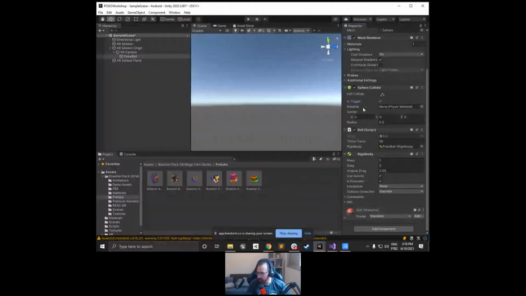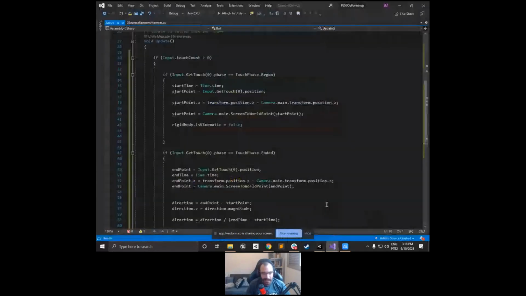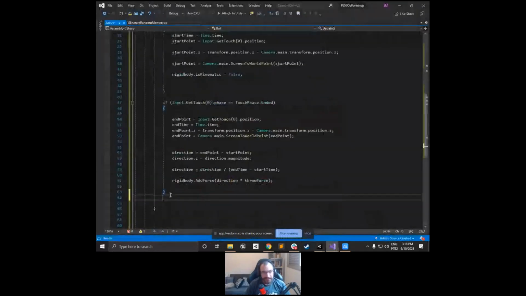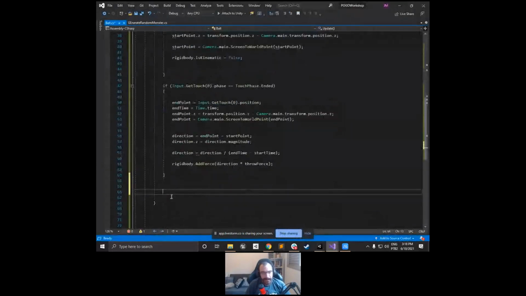So what is a trigger? It's basically a collider that is not constrained. It's not a physical collider. They can be in the same space at the same time, but I can detect that something is happening there. So now that my ball is a trigger collider, I can detect if it's colliding against something.